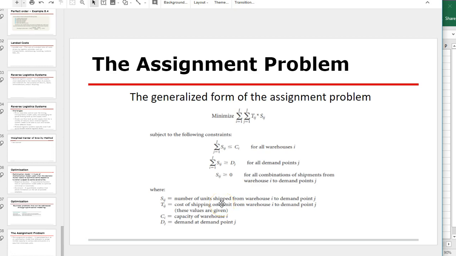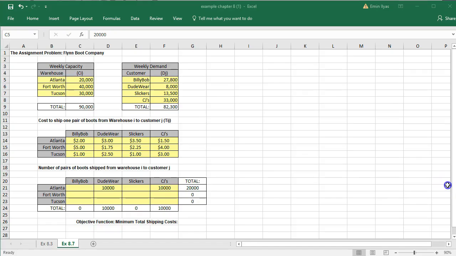If you want, you can of course do this manually, but it will probably take you too long. That's why we're going to use Solver for this. It means Solver will help us to find the ideal number of units to be shipped from warehouses to customers with minimum cost. So in Excel, Solver will populate this area for us. Come back to our file.